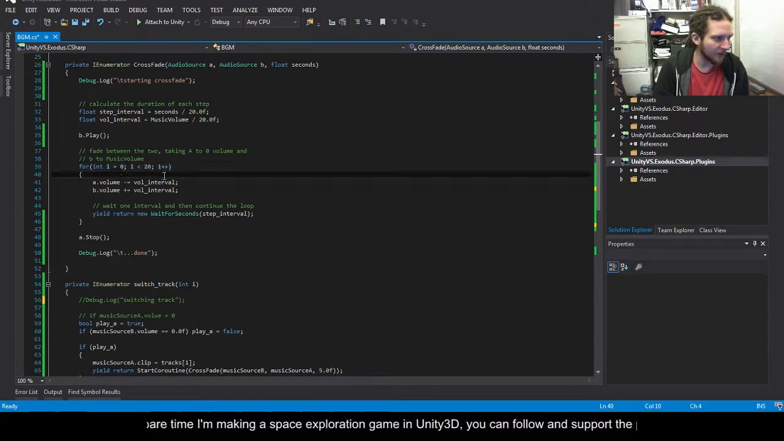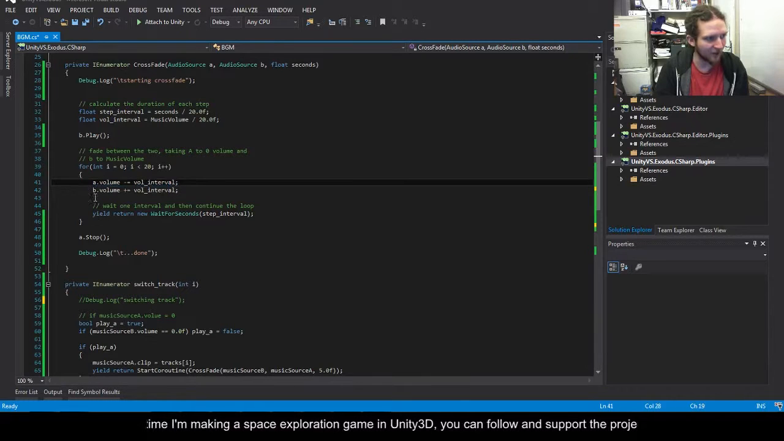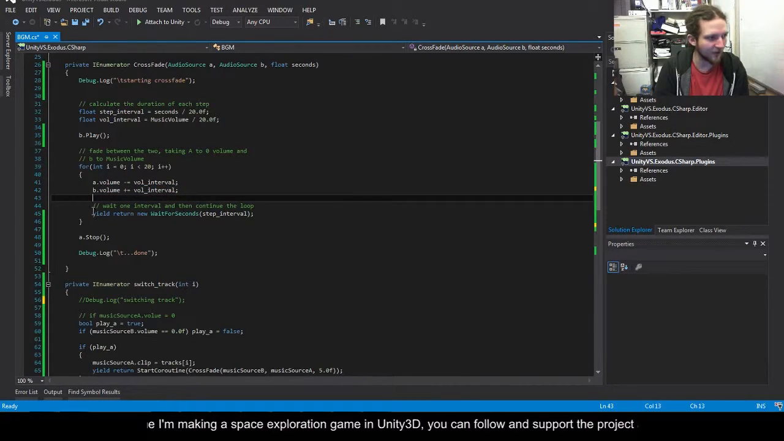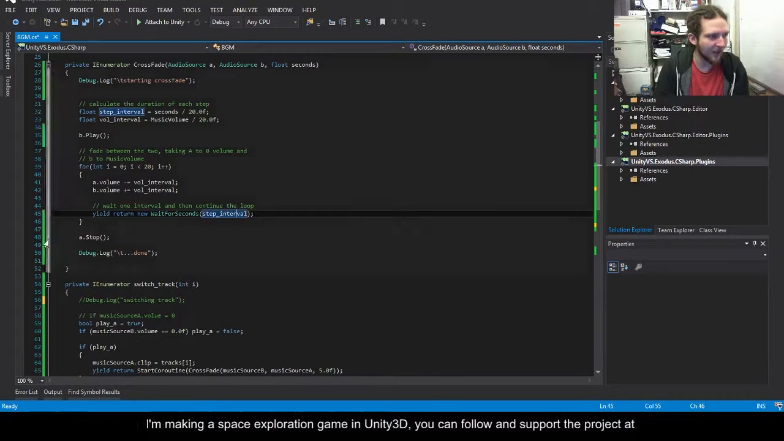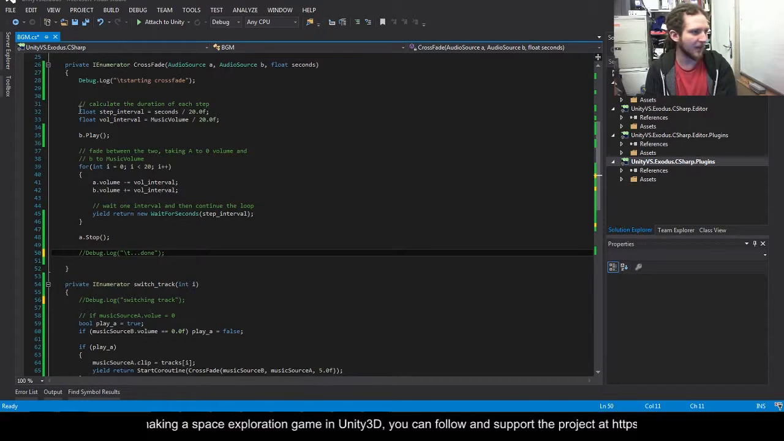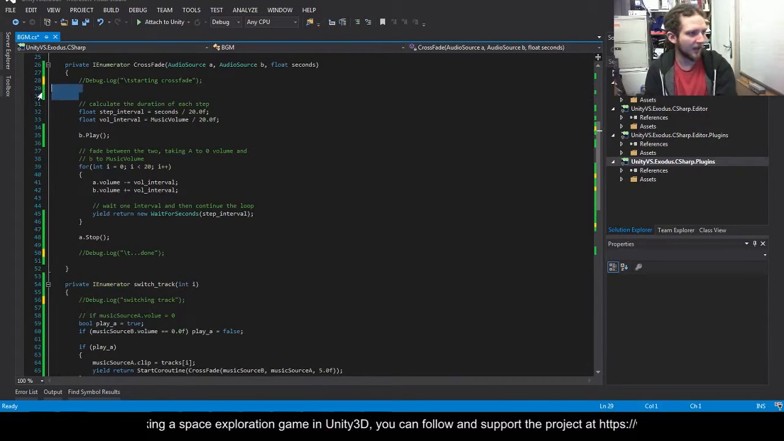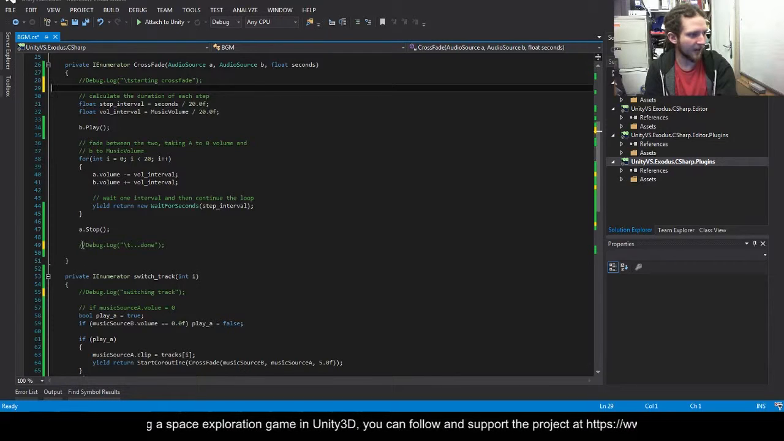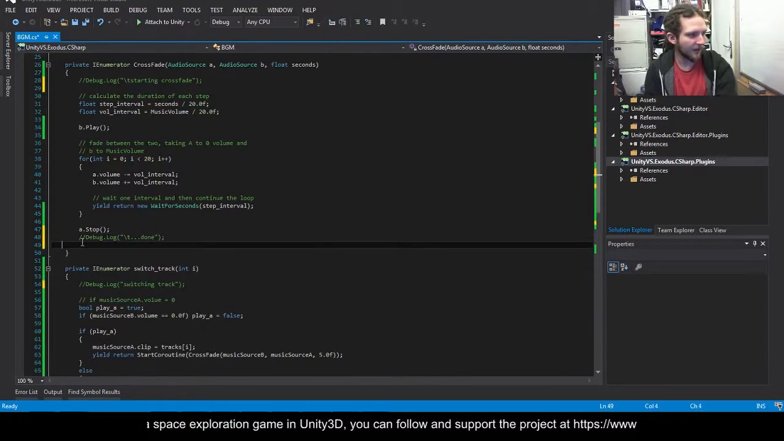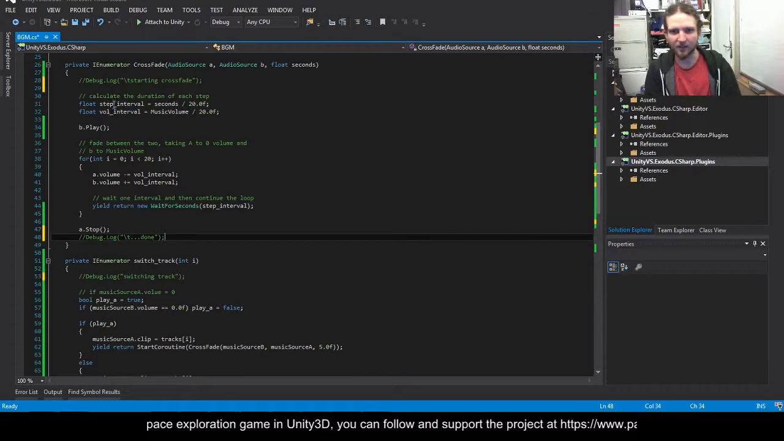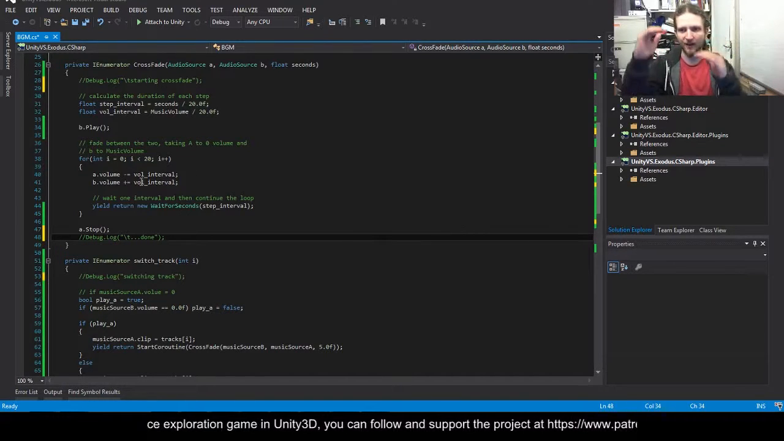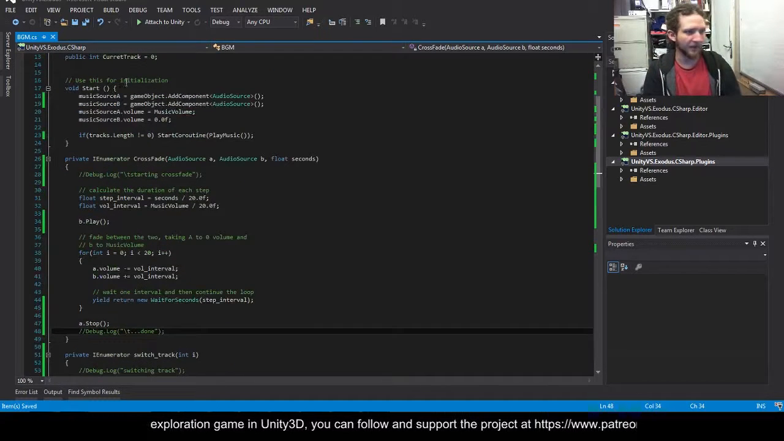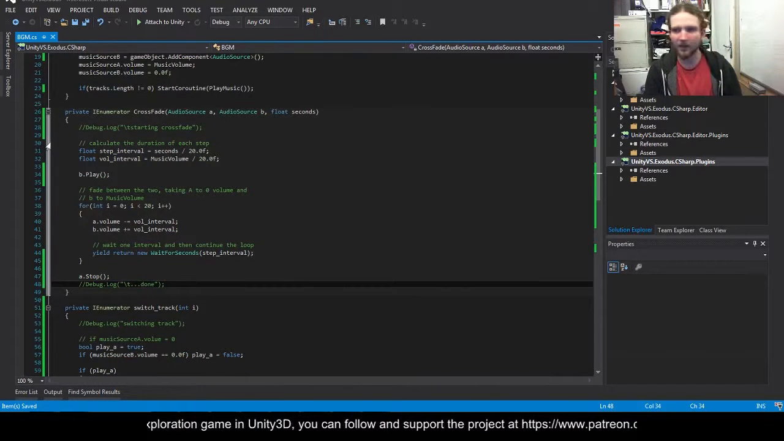And then we've got a basic for loop to do this 20 times. We're going to reduce the volume of A by volume interval, we're going to increase the volume of B by volume interval, then we're going to pause for step interval, and we're going to keep going. And then at the end of that, it debugs to say done. It stops A playing because we don't need it playing anymore. Oh, and it starts B playing before it starts crossfading. So yeah, I hope that was a pretty good explanation. But basically you just need to crossfade between audio players, and this is how to do it inside a coroutine.